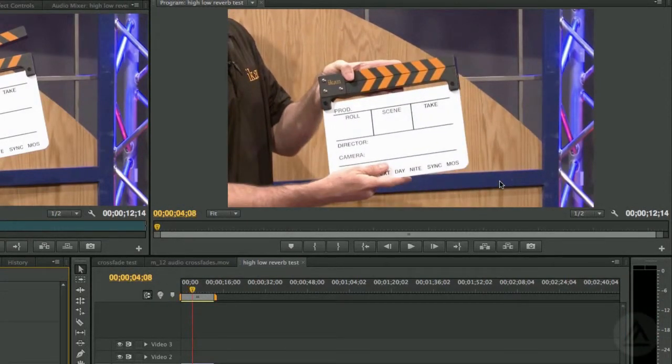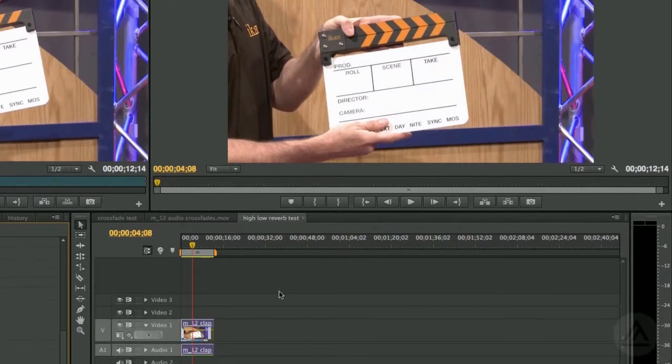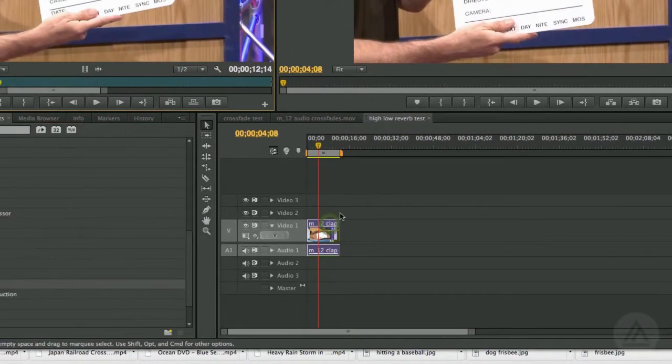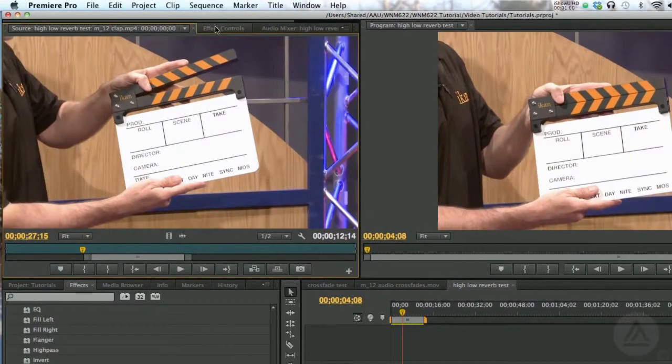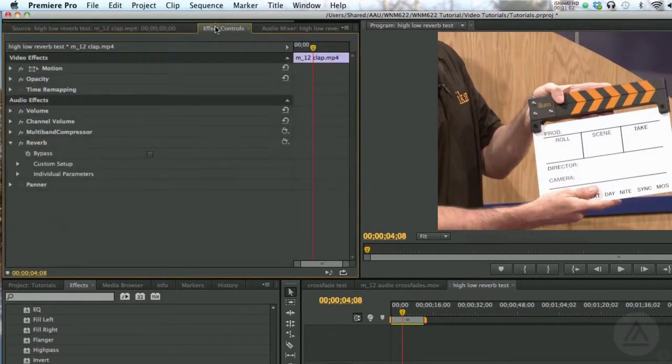What a world of difference. It sounds like it's being shot inside of a concrete room now. So let's go ahead and edit the parameters of our reverb. I'll double click the clip, go to my effects tab here, and you'll find that the reverb has been applied there. We have a bypass like we did on the high pass and low pass filters. We have a custom setup here, and we have individual parameters here.